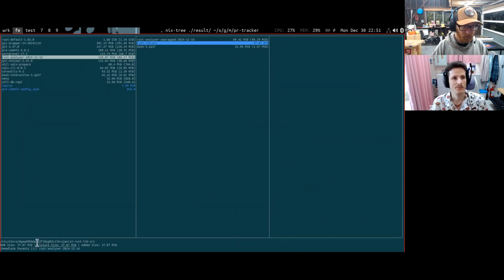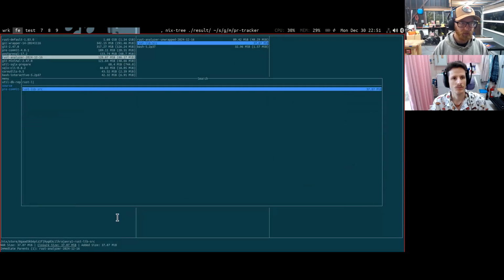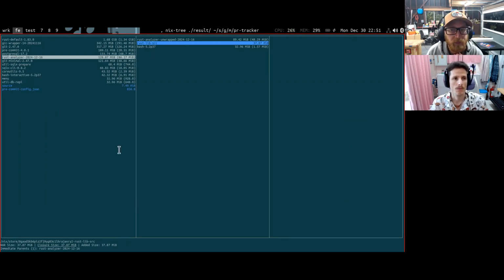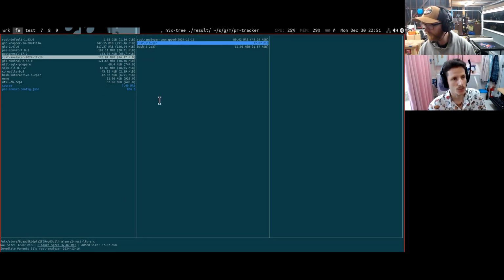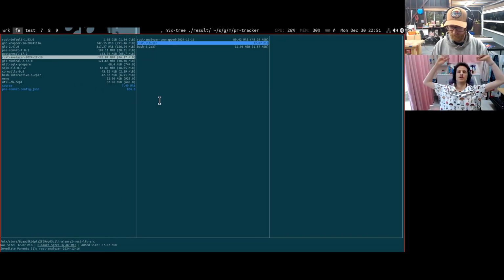Yep. So there it is, and Rust lib source does seem to only show up once. And what is it from? But look, it's from Rust Analyzer. Indeed it is. It's from Rust Analyzer.